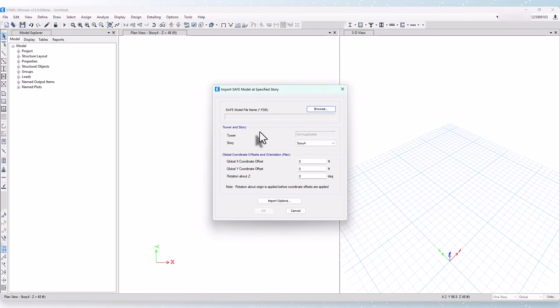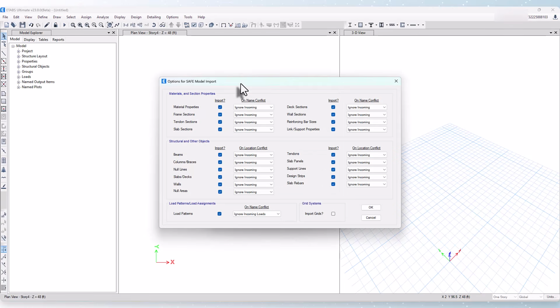So you have the ability to select the story level where the SAFE model will be imported into, entering the global coordinate offsets and orientation plan. Now let's take a look at some of the import options. In this form, the import options allow users to control what is to be imported and what to do with conflicts of names of properties and duplication of locations of structural objects and loads.